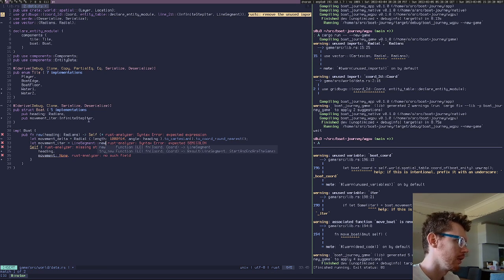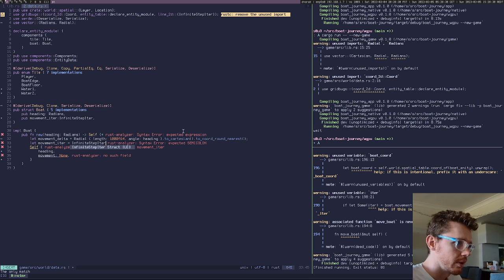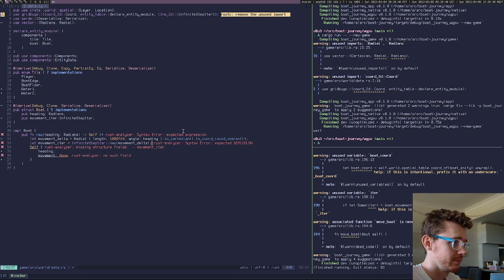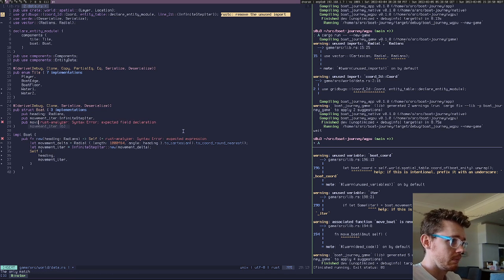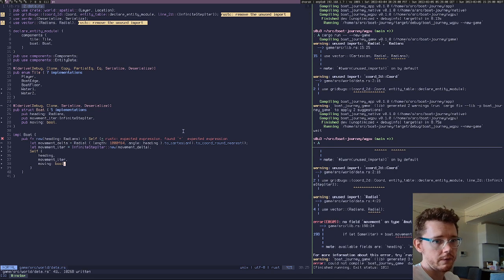Wait, you don't. Oh, you can just make these. You don't even need a line segment. Brilliant. Sorry. Infinite step iter, and you give it a delta. Give it a delta. Movement iter. It's just that, and then we had to add a flag moving, which is a boolean, and it's gonna be false initially. Eventually maybe it'll become a speed or something, but for now it'll be just that.